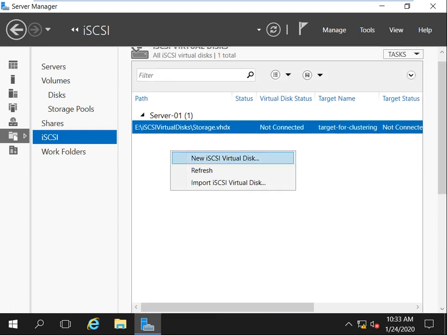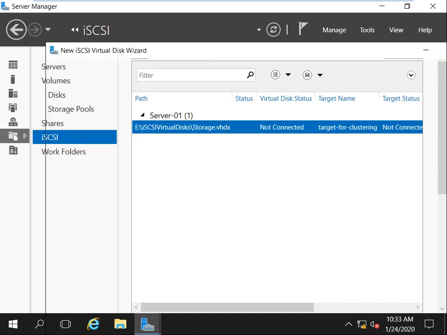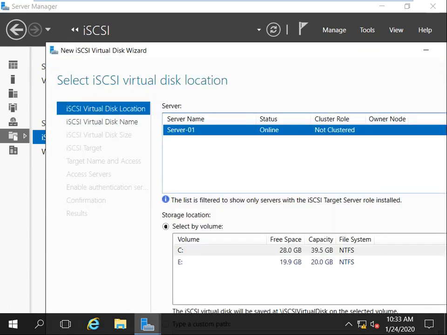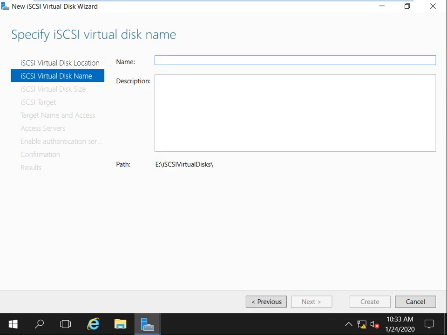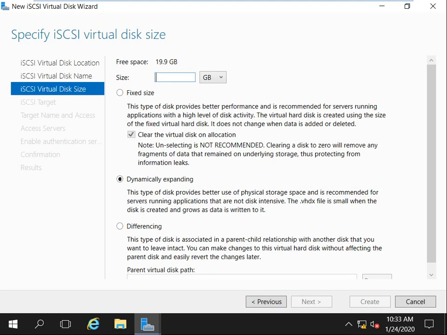Right click on that. We can go for new iSCSI virtual disk. Just right click on the blank area. Let's click on this. Now you need to go to E drive and click on next. This is for the Quorum disk. Click on next. Out of the 10 GB we already defined, I go for 5 GB for Quorum.